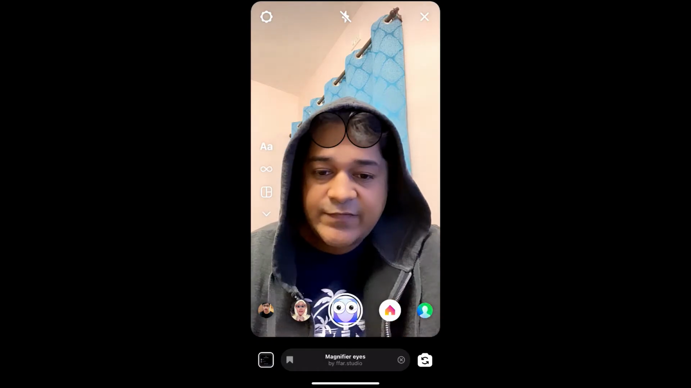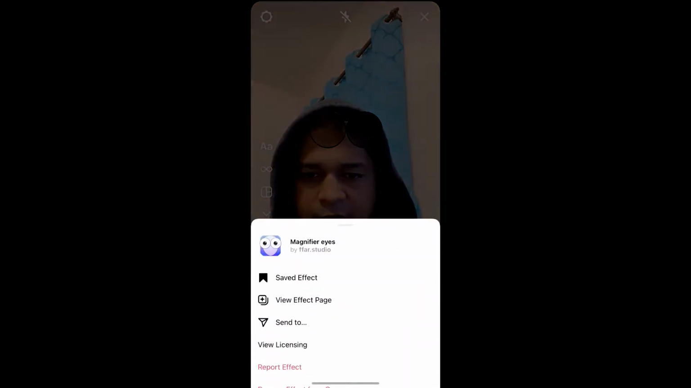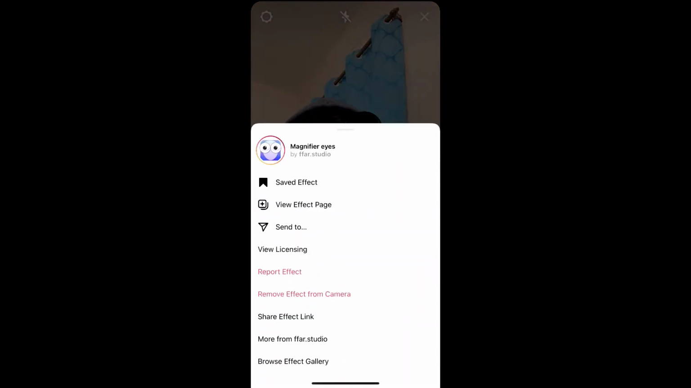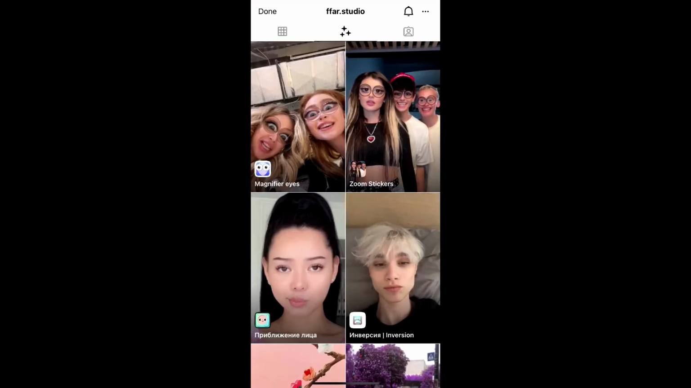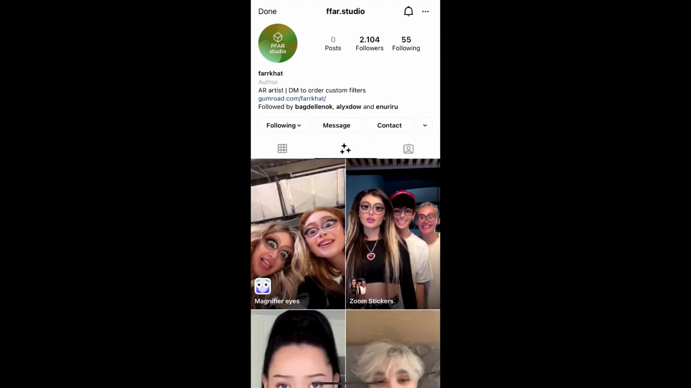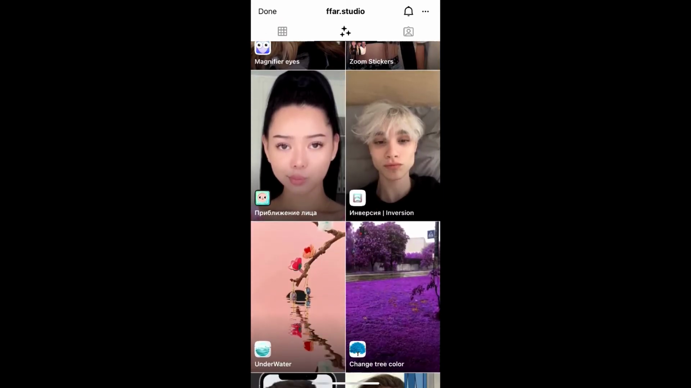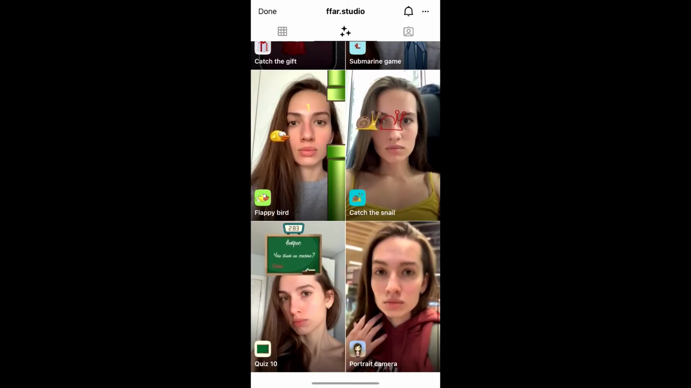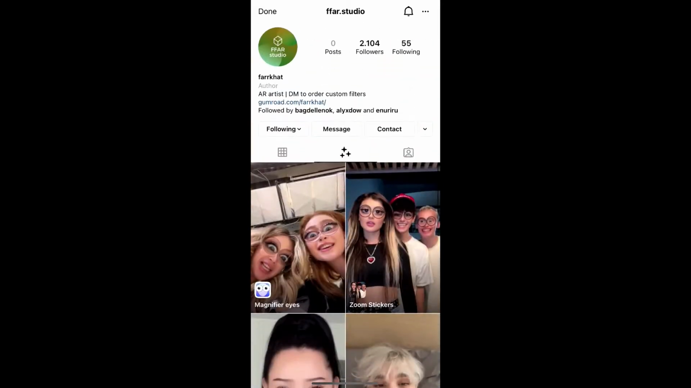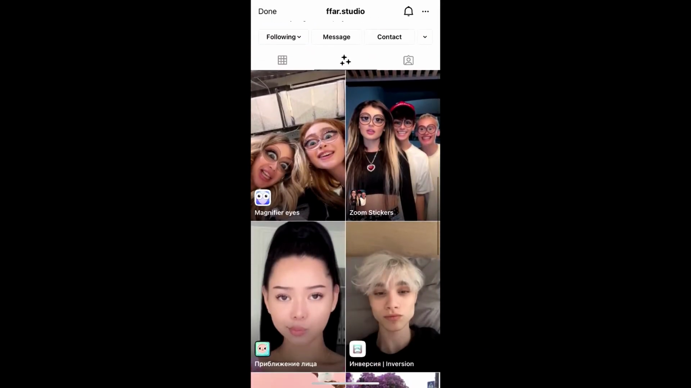So to get this effect on Instagram, visit the creator profile. Far Studio is the creator of this effect. You can follow him to unlock all his filters to your Instagram camera tray. He has some awesome filters. So check his filter gallery. This is the filter, magnified eyes.